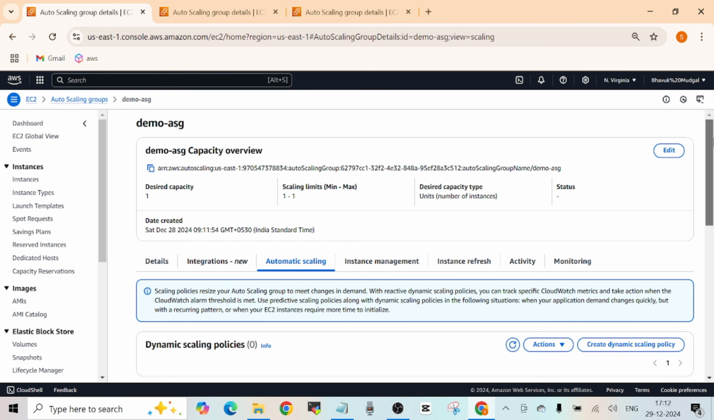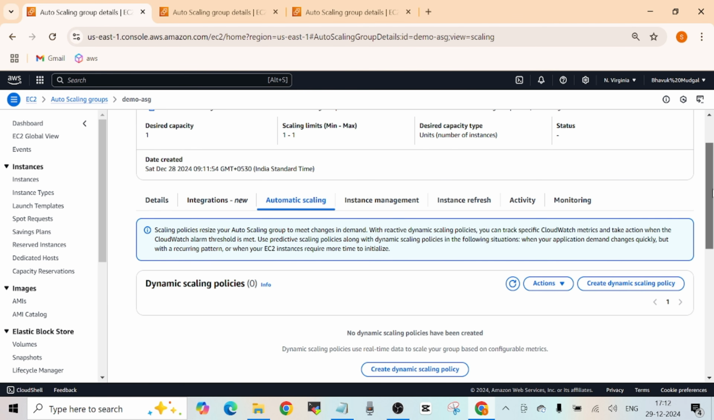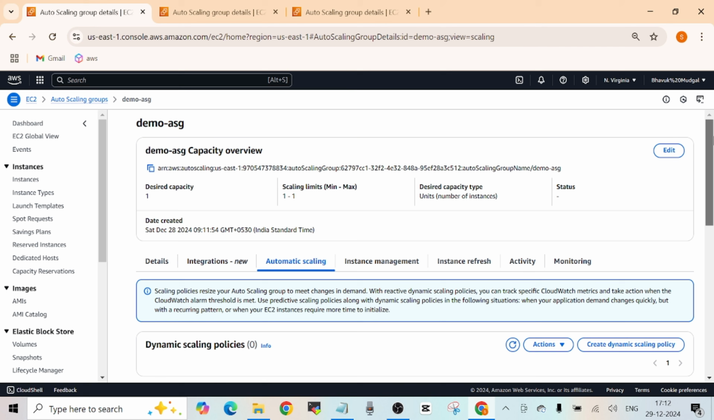All right. So I think I've covered all the different options and features within this auto scaling group. If you have any doubts related to any of these tabs or any of these options, please reach out to me in the comment section, and I'm going to do my best to solve all your queries.